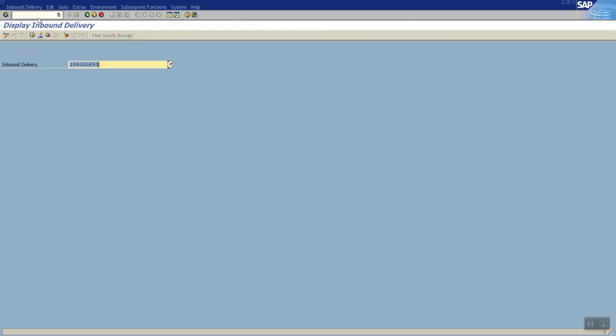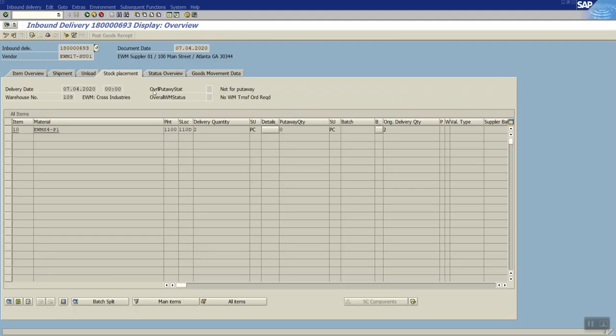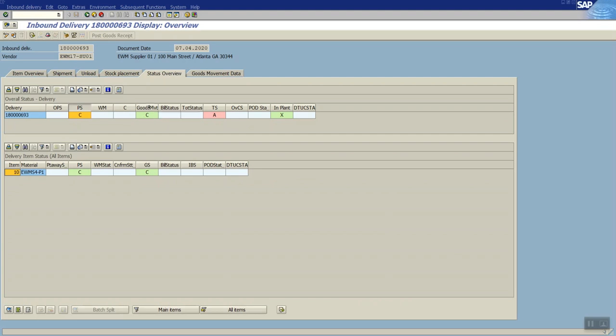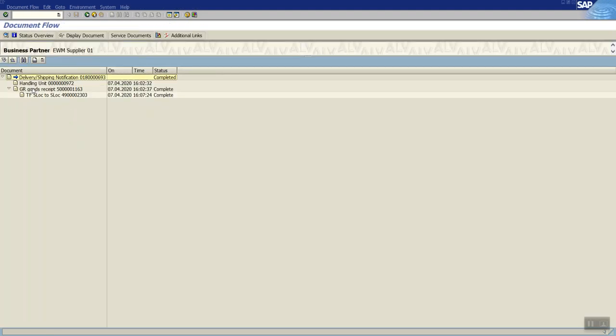Now let's look at the inbound delivery in ECC. Look at the status overview. The packing status, the goods movement status, everything is completed. And if you also look at the document flow of this inbound delivery, you will see that the handling unit, goods receipt information, and transfer posting information, everything got updated. Okay, so with this, the deconsolidation process using the process oriented storage control, POSC, is done.